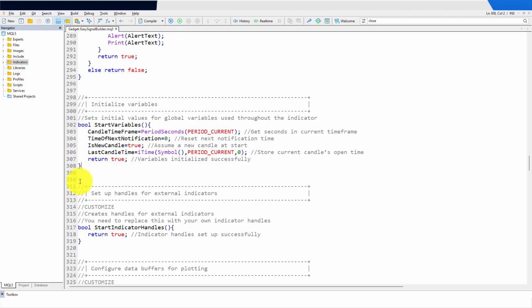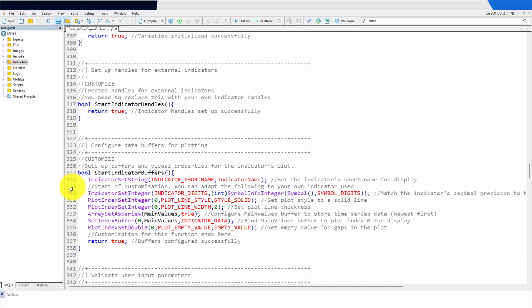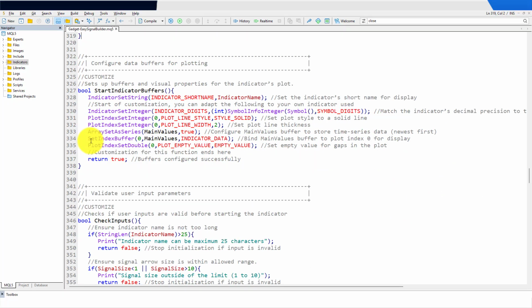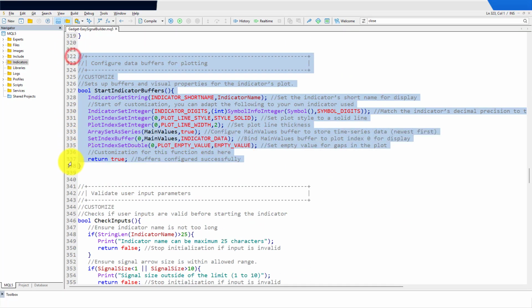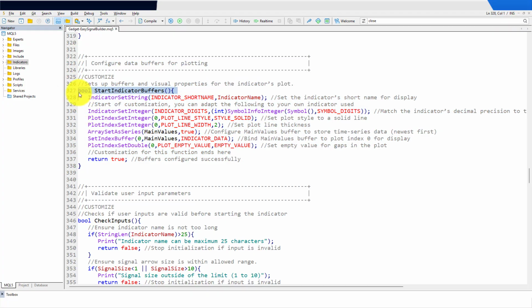Step 6. Start indicator handles function. The start indicator handles function is where you set up the handles for your chosen indicators. Step 7. Start indicator buffers function. Use the start indicator buffers function to link your internal logic with the chart's visual output through custom buffers and arrow plots.